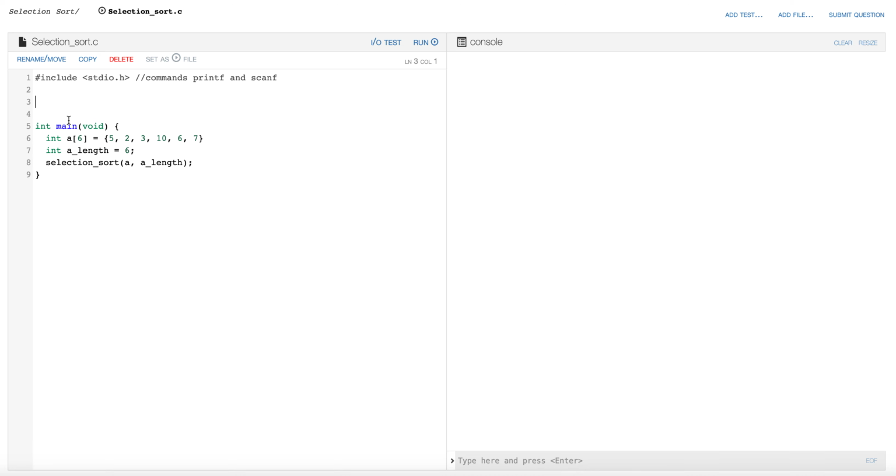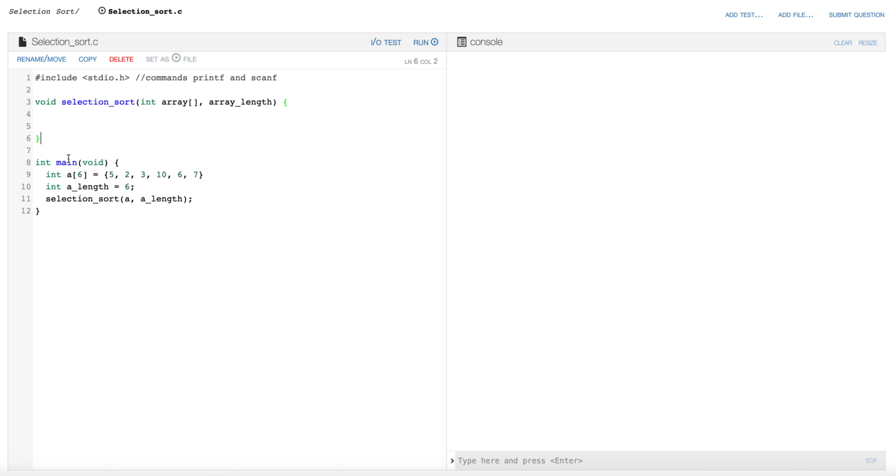So let's define our function here. We won't even return something. I have a better plan. Selection sort. And let's take in an arbitrary array, and a length of the array. How about we write array length? Yeah. And let's start writing our function.